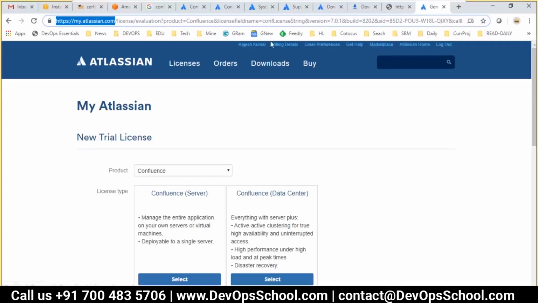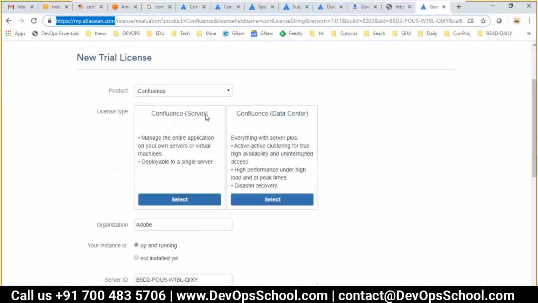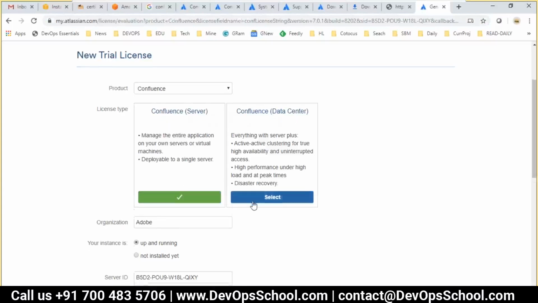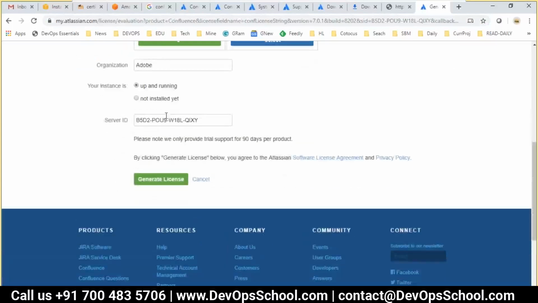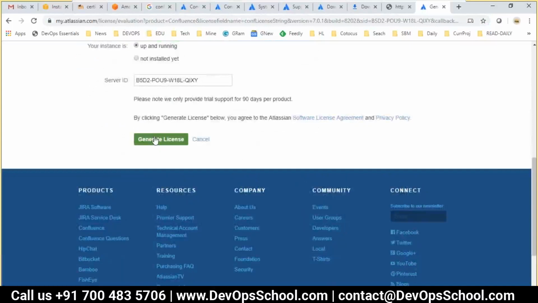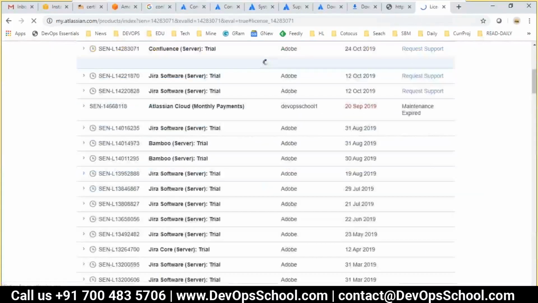You see here, log out Rajesh Kumar. So I have logged in previously, and so never came here. So now, which license do you want? Confluence server license or data center? Of course, here server, select this one. Now you feed some of the information and generate a license. And now I got the license here.